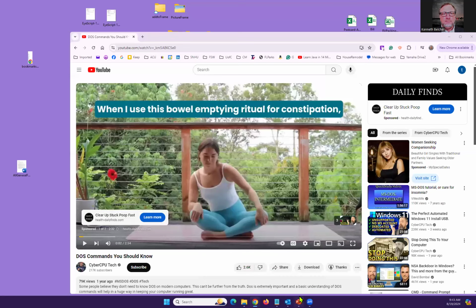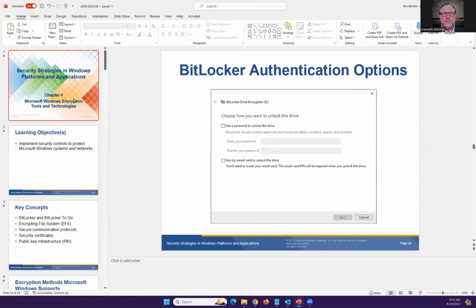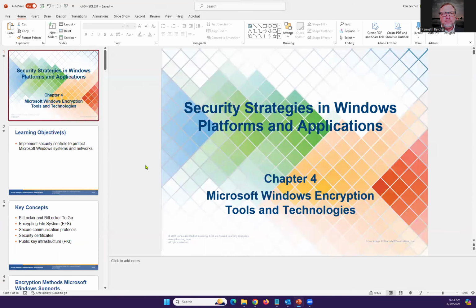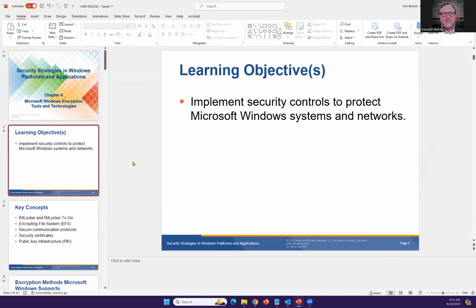Moving on to chapter 4, which is the encryption tools and technologies. We'll go over BitLocker and the EFS and BitLocker To Go. And then the lab will go over BitLocker. The discussion is, using BitLocker or EFS.